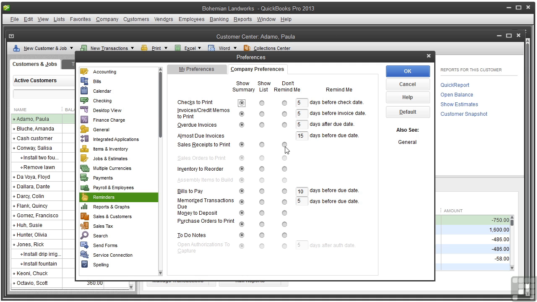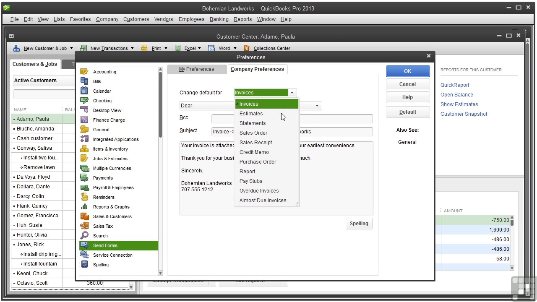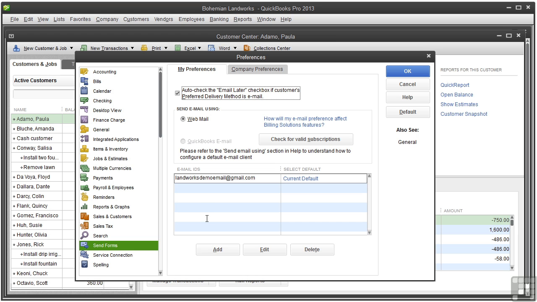And while we're here, let's click Send Forms. And this is where you can change the text for the emails. So for all of these types of forms, you can change what the email says. So overdue invoices is what we just sent. And if you'll remember, I changed immediately to now when I sent the email, but if I wanted to do that permanently, I could change it here. And to set up your email address, go to My Preferences and click Add to add your email address and server information.